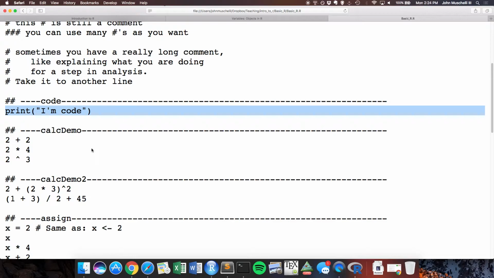Yes? Do we need to download RStudio separately? Yes. Totally separate.